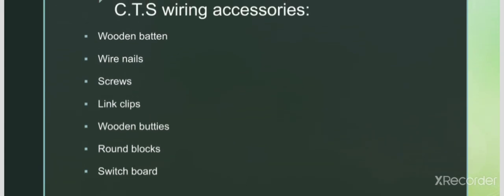The next one is CTS wiring accessories. CTS wiring system is nothing but cab tyre sheathed cables wiring. For CTS wiring, various accessories are required, like wooden batten, wire nails, screws, link clips, wooden gutties, round blocks and switchboards.